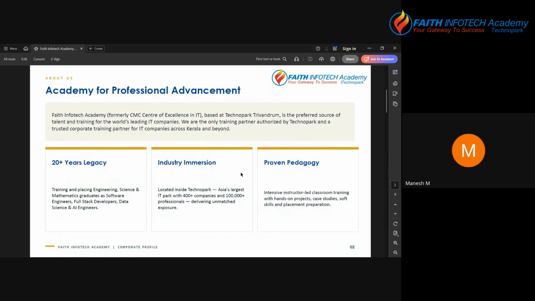Actually, he ran a franchisee center. He was a center manager of CMC. Earlier, it was with the Government of India, and then it was taken over by the Tata Group, that is, the TCS company. After that, he left CMC and started Faith Infotech Academy.